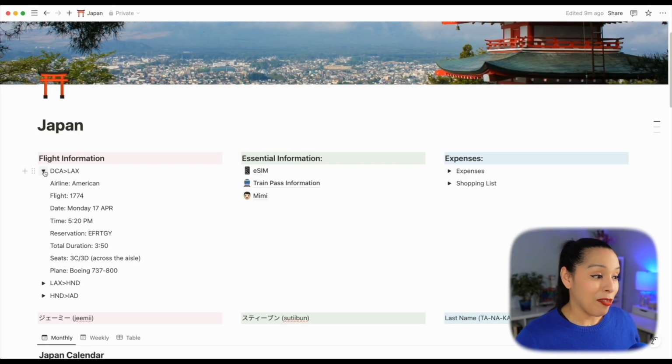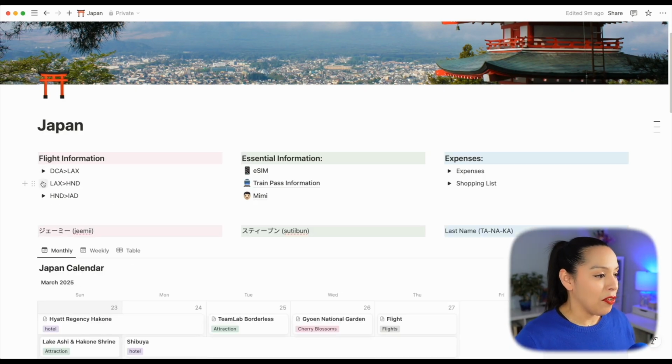Because I like having all of this information in one place, I keep these toggles here for each of the flights. So I have that information for my next flight as well as my last flight. And just so you know, I'm not putting all of my information out there on the internet. This is actually a modified version of my real itinerary, but I changed some names and dates for privacy.